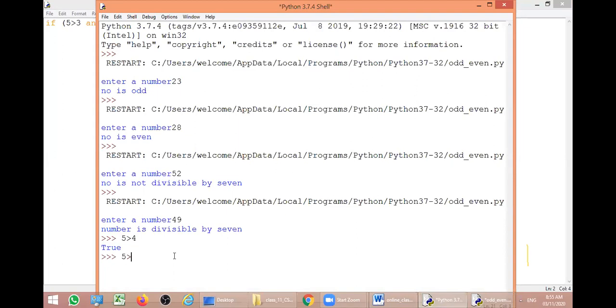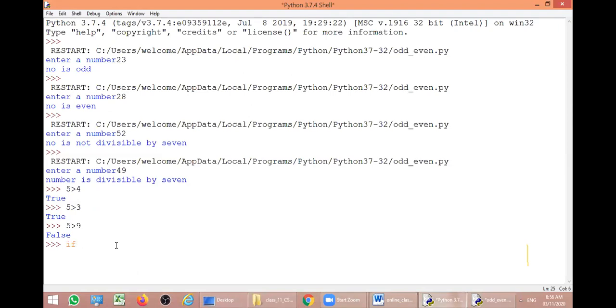5 greater than 3, true. 5 greater than 9, false. Okay. So we use 5 greater than 4 and 5 greater than 3, what do we get? क्या मिलेगा? True. ट्रू. ओके. सो एंड क्या करता है? ट्रू ट्रू ट्रू कंबाइन करता है. ओके. एंड देन रिटर्न ए सिंगल आउटपुट एज ए ट्रू और फॉल्स.